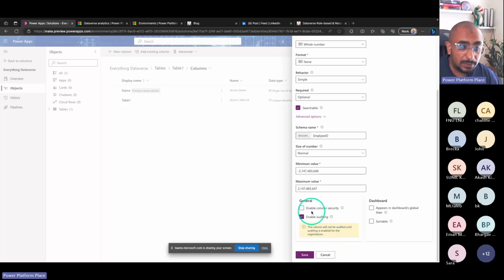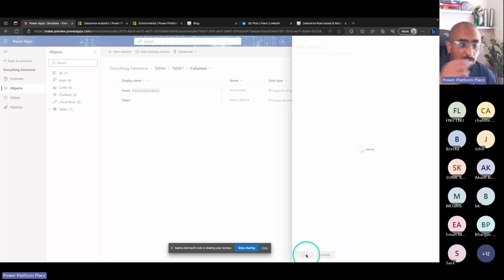Anyway, it's by default, but here we can enable column security. When you click on this, it doesn't mean that it will block the column, but if you enable column security, you will be able to utilize this column when you are creating, because you have to build security profiles. And it's also in one of the blogs under Dataverse. I showed you how to create a column security profile. It appears in dashboards, global filters, or it's sortable. These all are part of the advanced options for the columns. We created now the column.